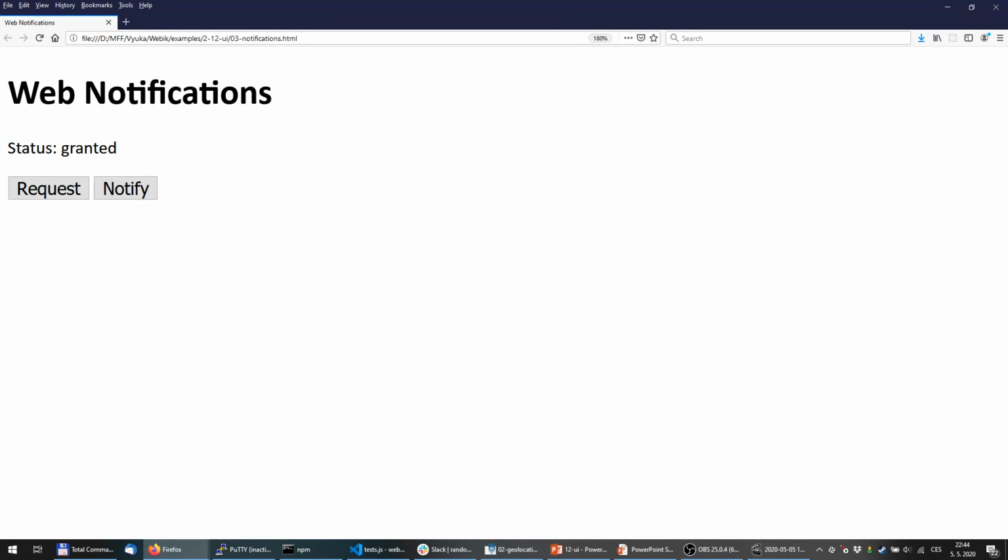Fortunately, I can give you this demonstration without compromising my security. So this is my demo web page. I have already been granted the permission to show notifications, so I can click the notify button, which creates the notification itself. And you may note in the bottom right corner that a new notification appeared. It also includes some icon, and I can explicitly close this notification.